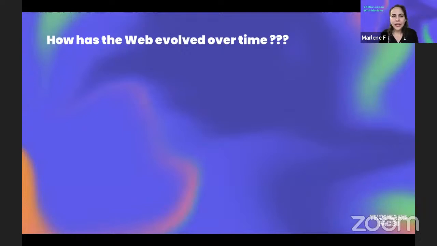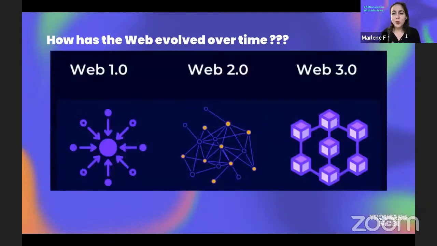So how has the web evolved over time? How can we conceptualize this, from what I told you, two computers communicating with each other, to what it is now and the possibilities that are opening up for us in what is Web3? So to illustrate this, I want to show you this beautiful picture. I find this fascinating, and I can share this image with whoever's interested.